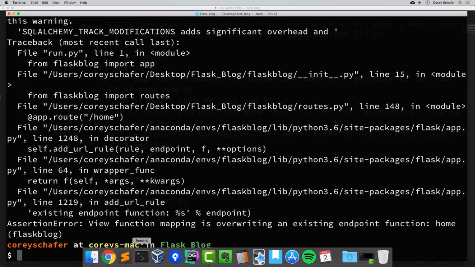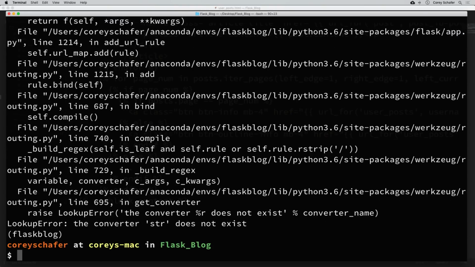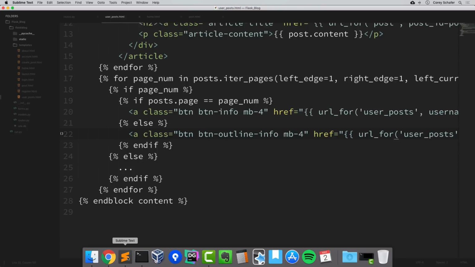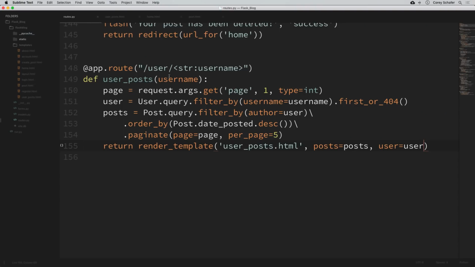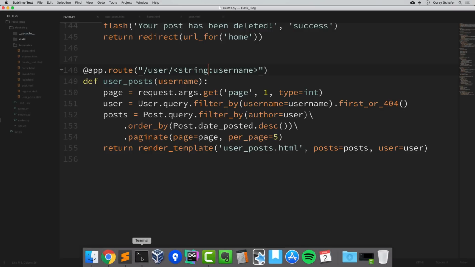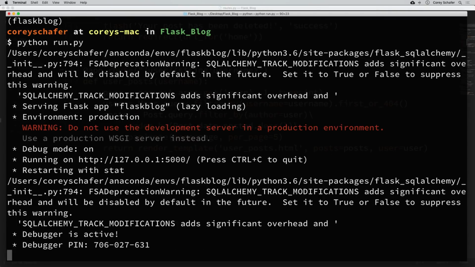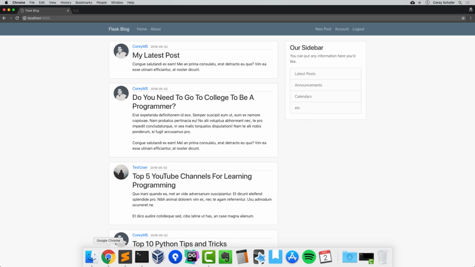So let me make sure our web server is still running and it needs to be restarted. Okay, and it looks like we're getting an error when we're trying to start up our web server this time. And I think I know what this is. This says str does not exist. And this is because in our routes, whenever I specified that type, so I'll go back to my routes, this should actually be string spelled out and not str. So that was my mistake. So let me try to restart our development server now. And now we can see we're not getting any errors and our development server is running.